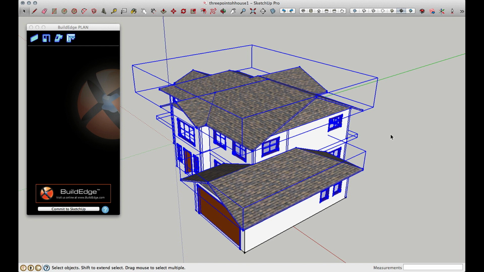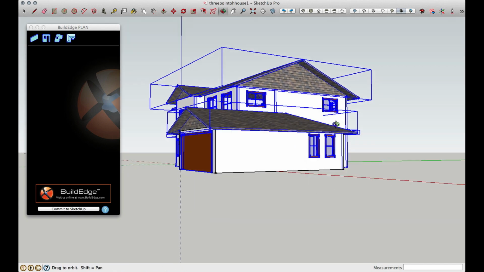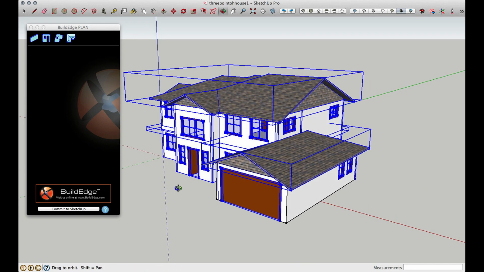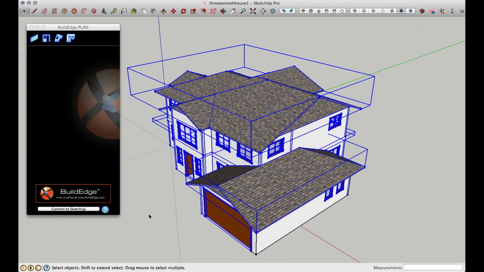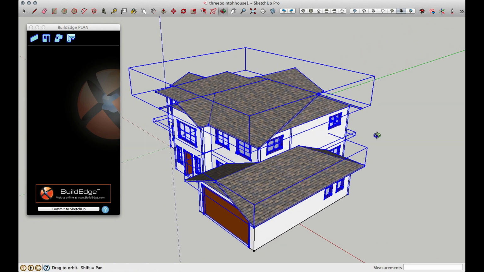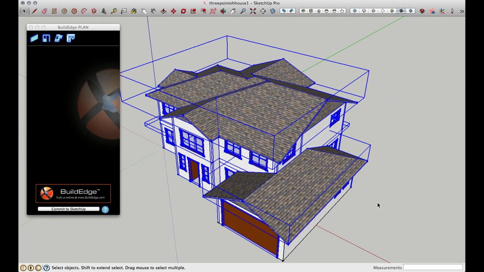The problem is, again, like I said, SketchUp is treating all of this like they're just standard groups, but the BuildEdge plugin, while running, is trying to treat these entities like entities, like they actually are things, and the data gets confused if you start moving or manipulating those items.